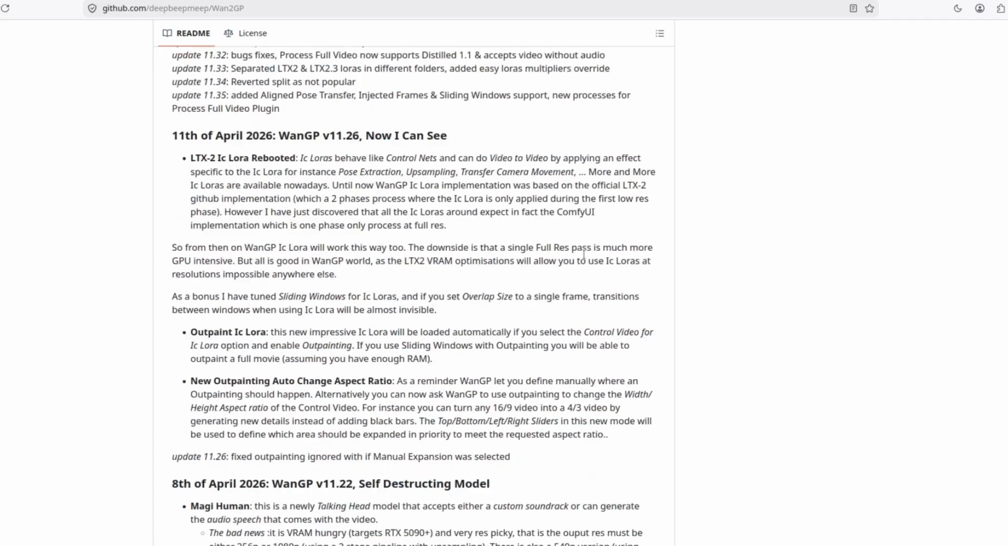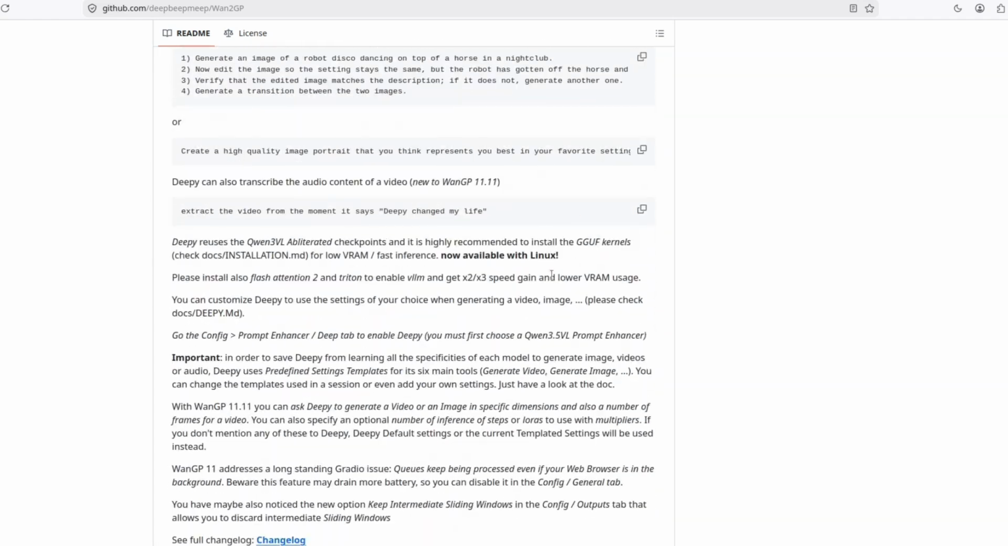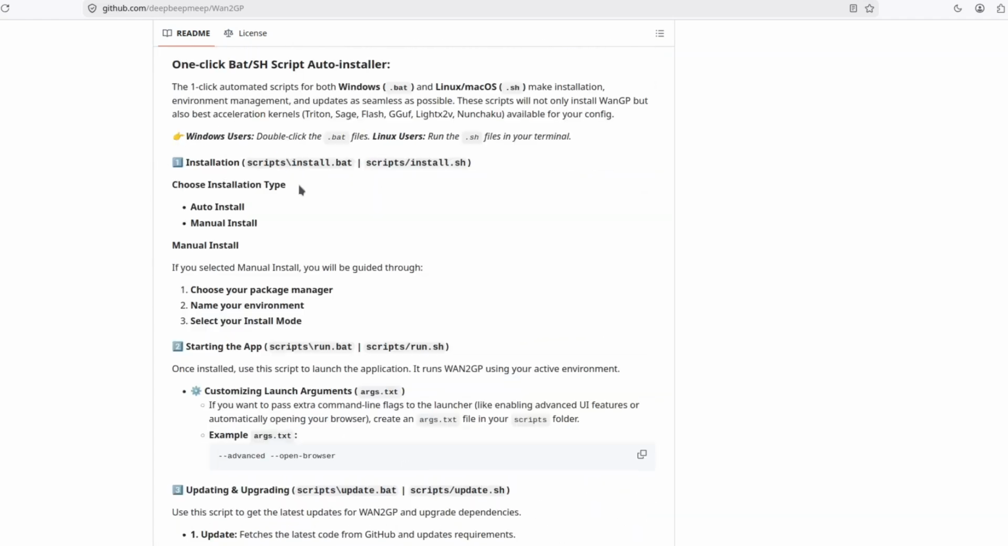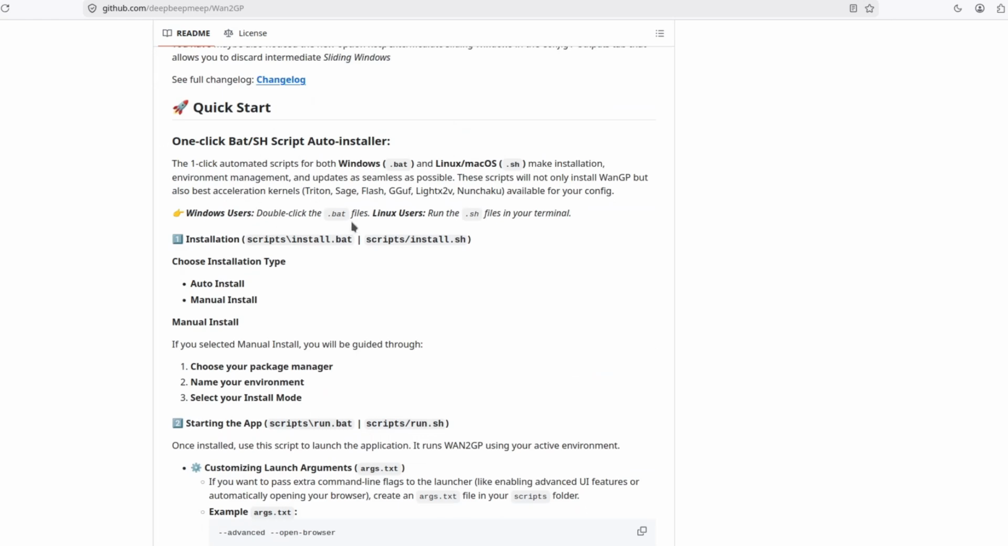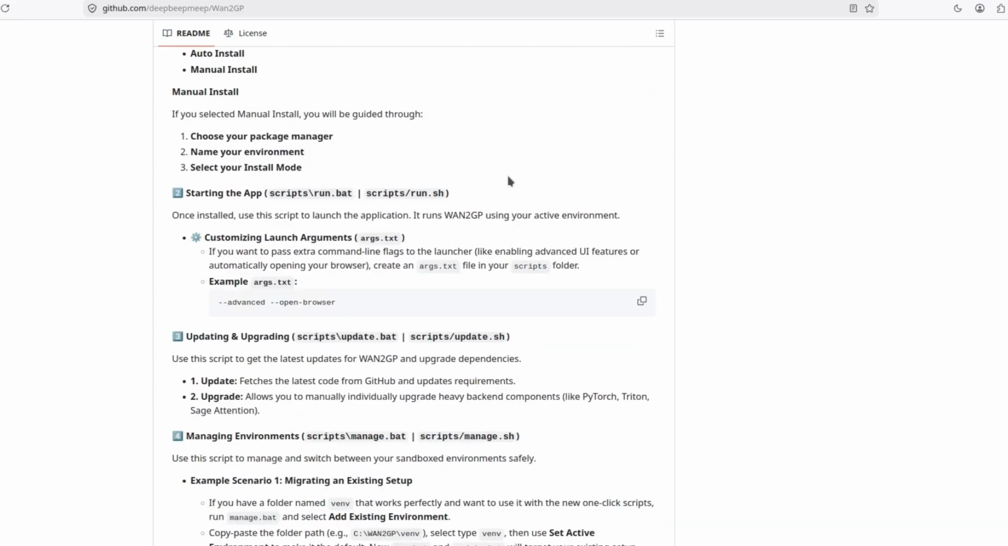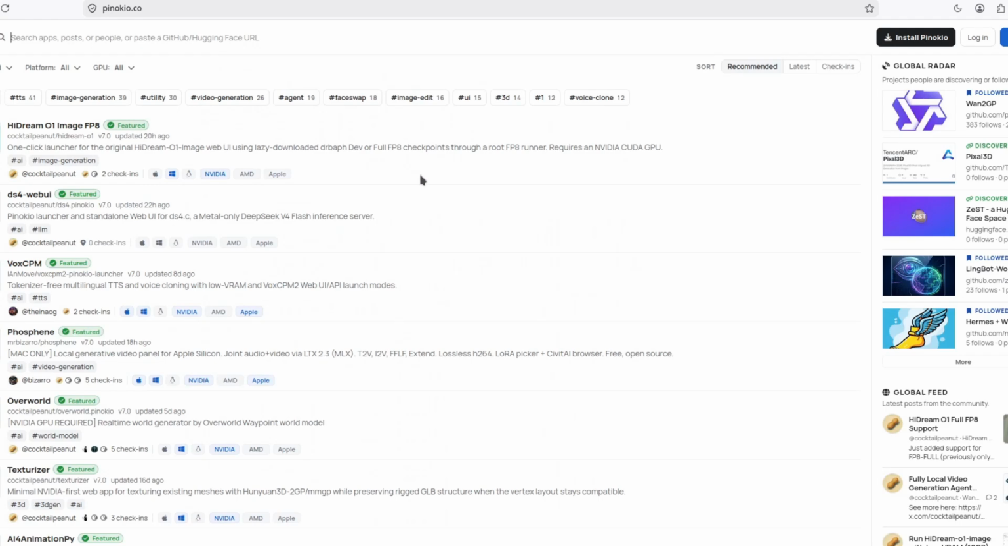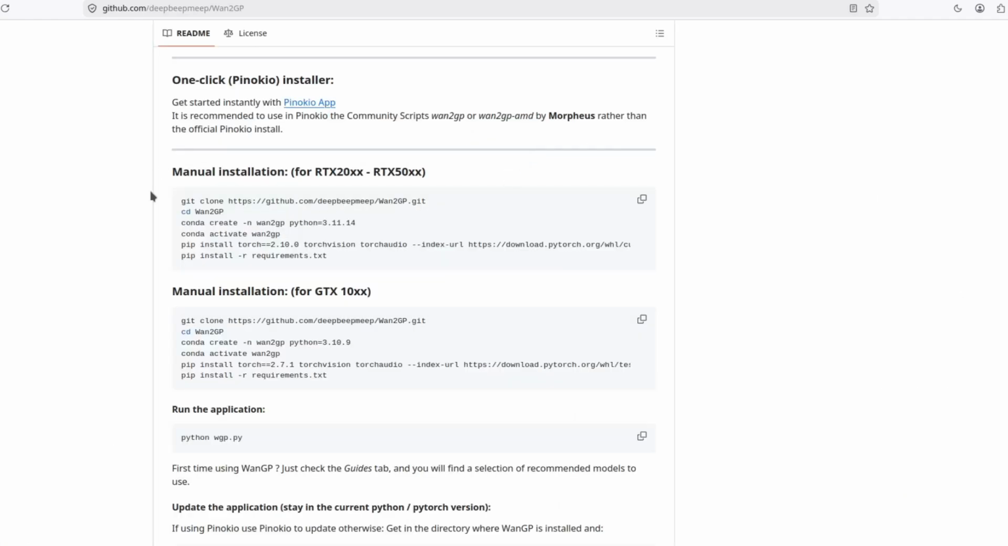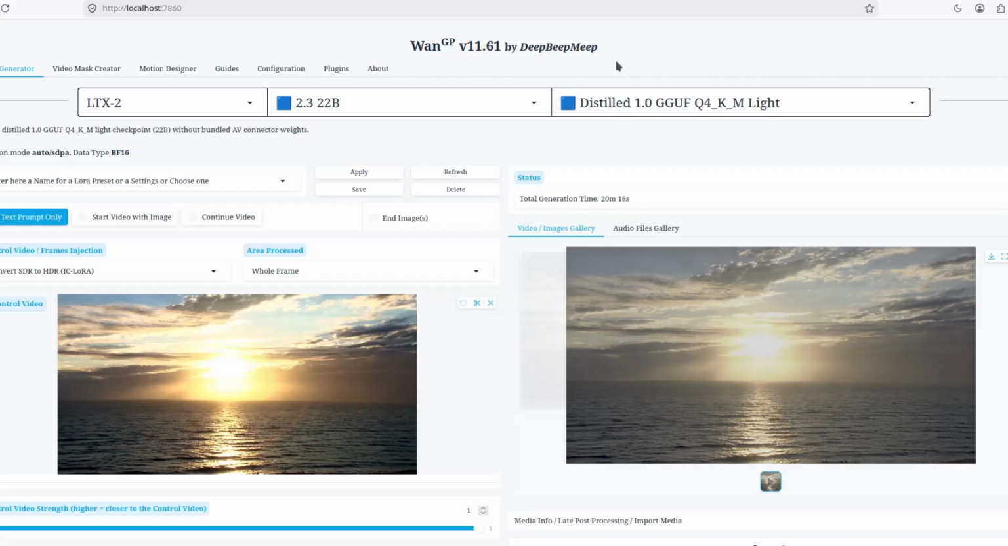First, what you need to do is install it. There are a lot of ways. You can just use the quick script. It's a script that should automatically download everything and install it for Windows and for Linux and even for Mac. Or you can just use Pinocchio. With one click, you can install almost anything. There's also a manual install if you prefer. After you launch it, you will be presented with this.